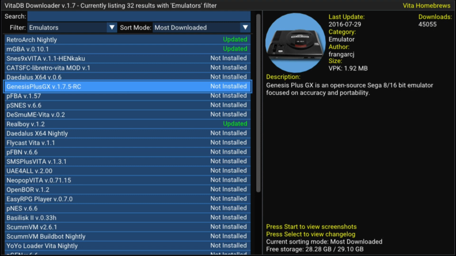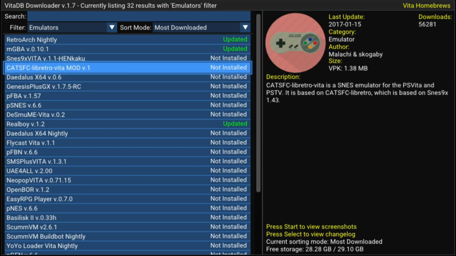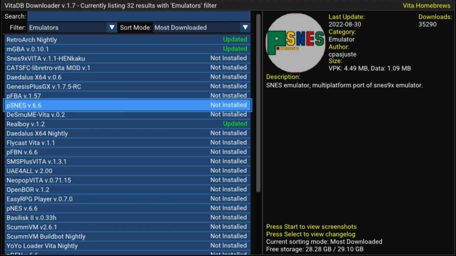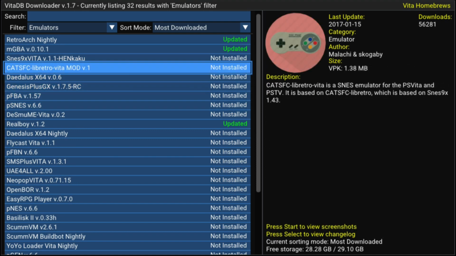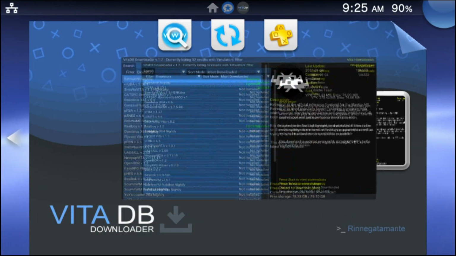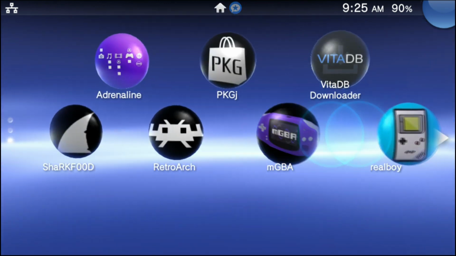Now if you want to download RetroArch, you're going to be waiting about 40 minutes, or you can just download one of the emulators that you want to primarily play your ROMs on, and it's going to take roughly 10 seconds for each emulator that you want to download. But I just wanted to show you the difference between that.